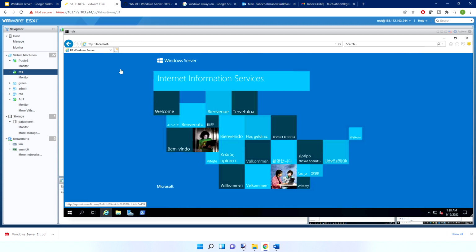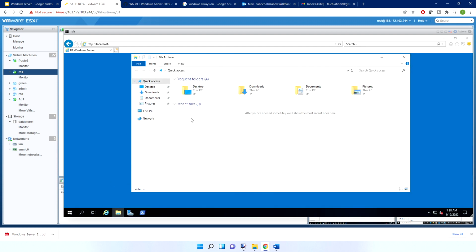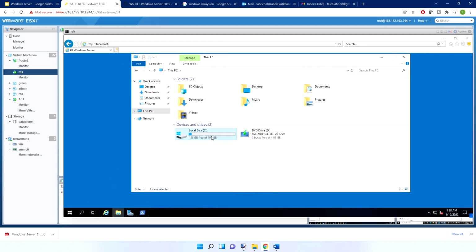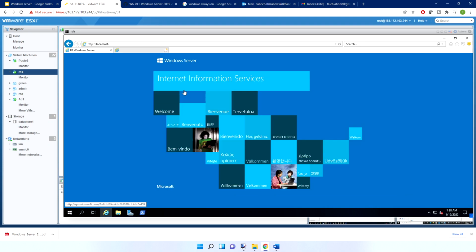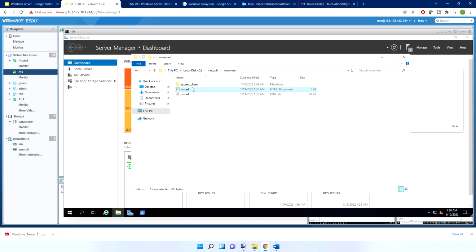How can I know that it has been installed? If I go here on my C drive, I have my inetpub here. Here I can see the name of my log, and here is where I have my web page. Remember, this is my page. I can change it if I want to create a new page here. And here's my image here.